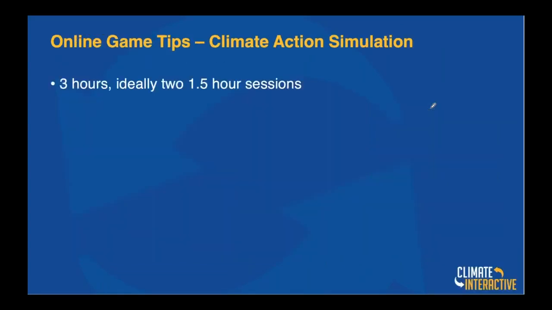So some further tips on this. The climate action simulation game, I would say that in the online form, you have to be prepared to manage the technology and think about the ways in which people move in and out of groups. So give yourself 3 hours. This ideally could be done in two 1.5-hour sessions. Maybe they're held in the same day with a break in between, or maybe one session on one week, another session on another week. I think it could work well either way.